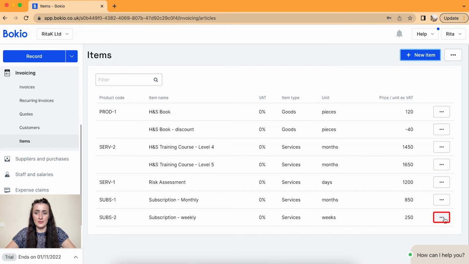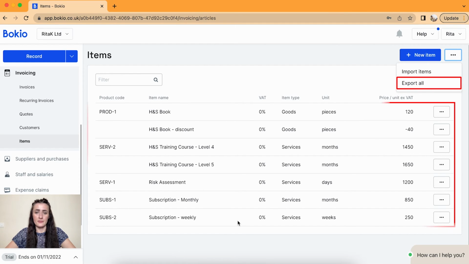When we click on these three dots, we can actually edit an item or delete an item. If you have a list available of items that you want to import, click on these three dots and you will be able to import items from your file. Also, we can export all our items if required.